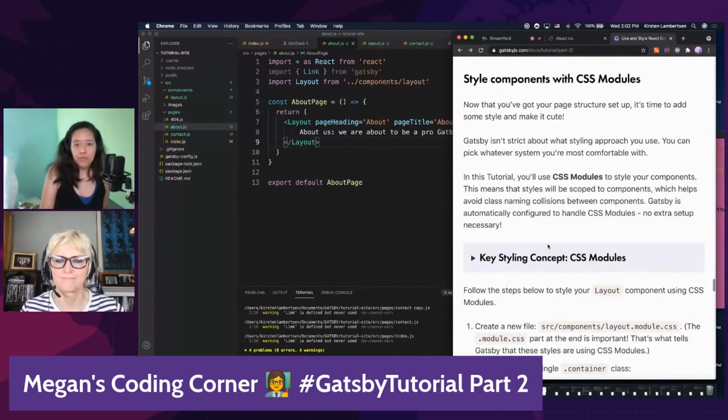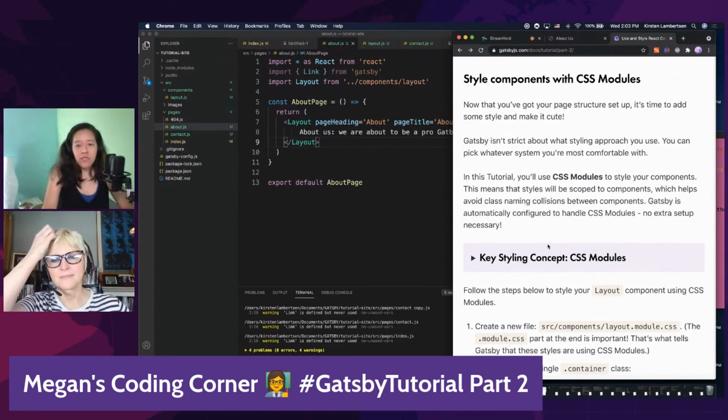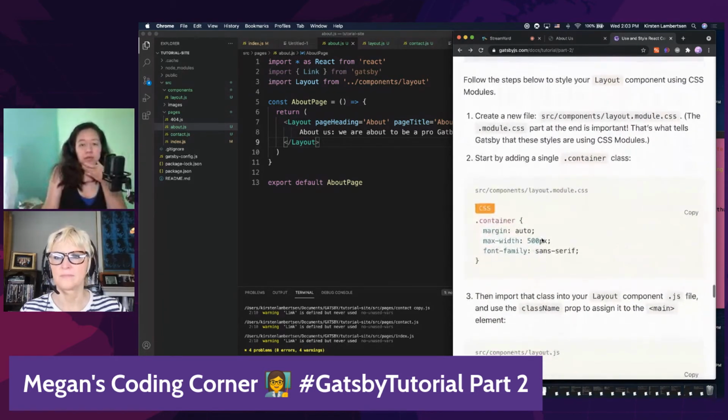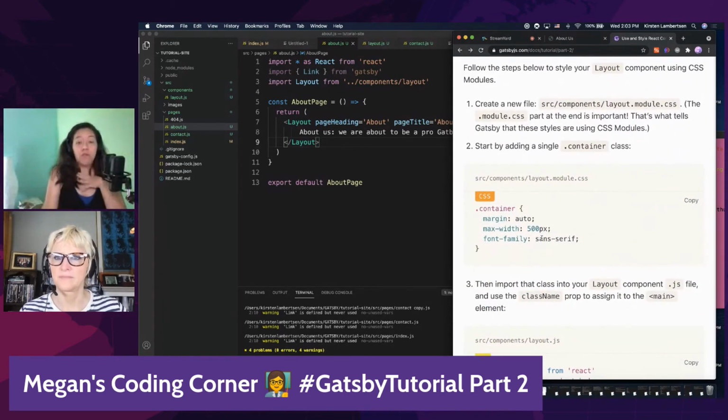Sweet. Yeah, this one. So we are going to do this in two chunks. We're going to start off just by styling the main container on your layout. If you scroll down a little bit, yeah. The first step is going to be to create our CSS file.